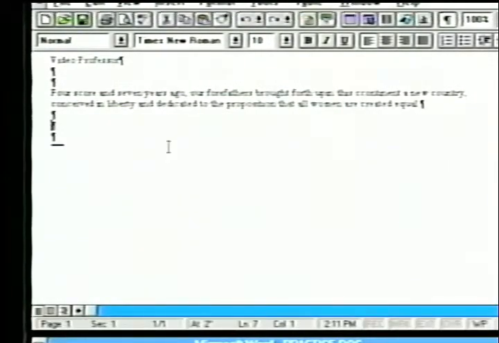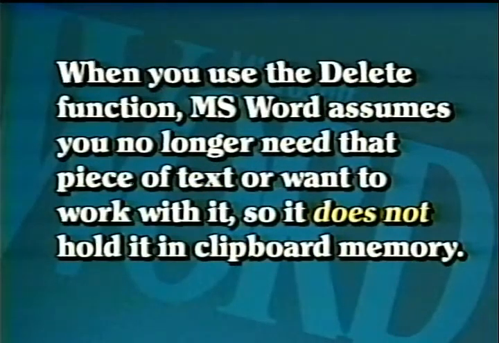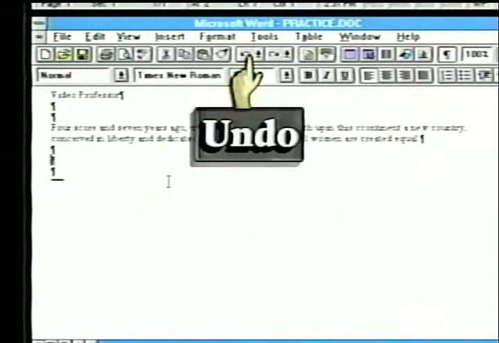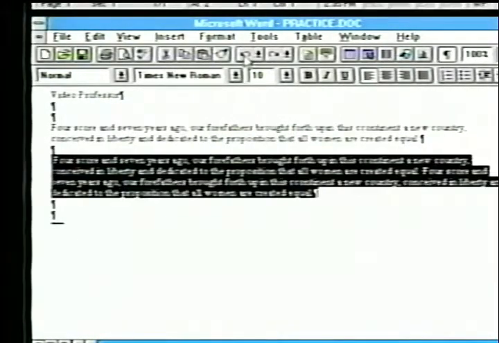And the entire paragraph is gone. When you use the delete function, Word assumes you no longer need that piece of text or want to work with it, so it does not hold it in clipboard memory. However, you can restore deletions in reverse order by using your very good friend, the Undo key. Click on Undo once, Suzanne, and watch the paragraph reappear. We really didn't need this, so click on Redo to redo our delete.